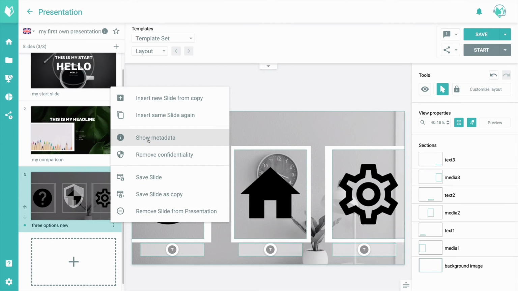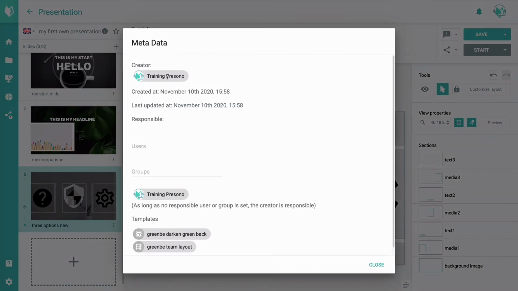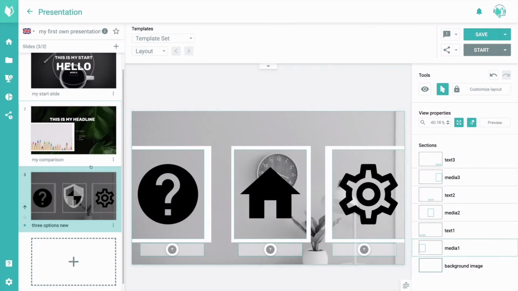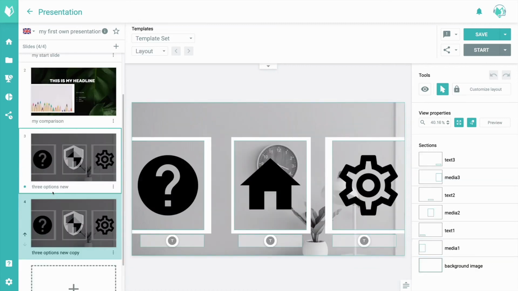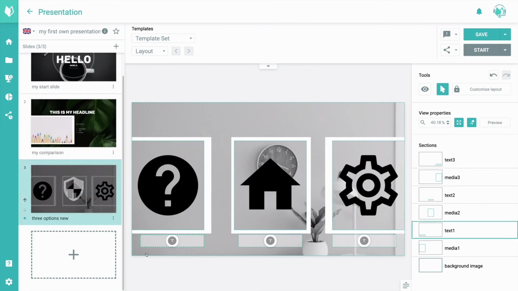You can also show the metadata, so you can see who created the slide, when it was last updated, and for example, you can see which templates are used. And also you can insert the same slide again, or insert a new slide from a copy of that one. So "3 options new", copy. So you can copy it again. In this case, I will remove it again. I don't need that one. Good. So those are the options that you have.